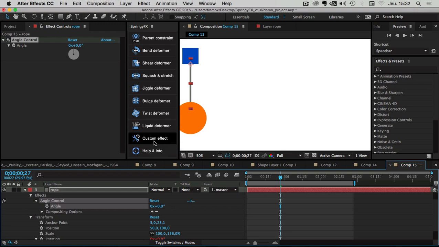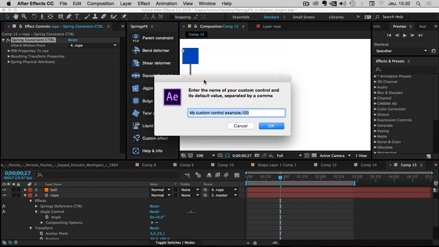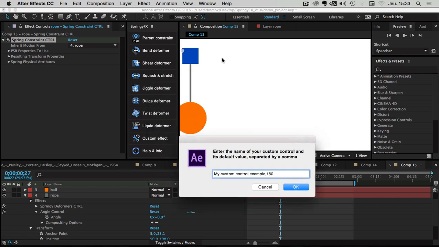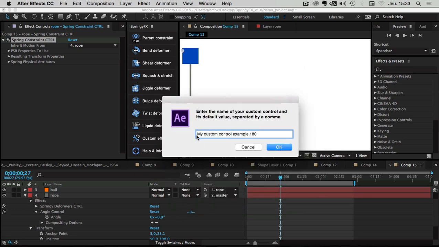Let's see what happens when I click on it with the angle selected. So shift, click on it, and now it prompts you to enter a custom name for your property and to enter a maximum value automatically. You had 0, so you can now add, if you want to, let's say 180 degrees, since it's a rotation like this. And my custom control example has to be replaced by your name, so I can, for instance, rename it bounce.